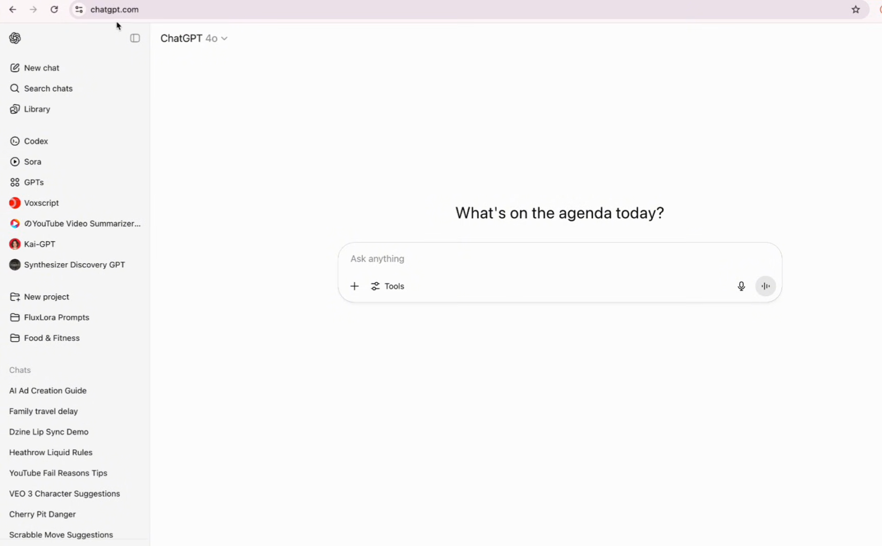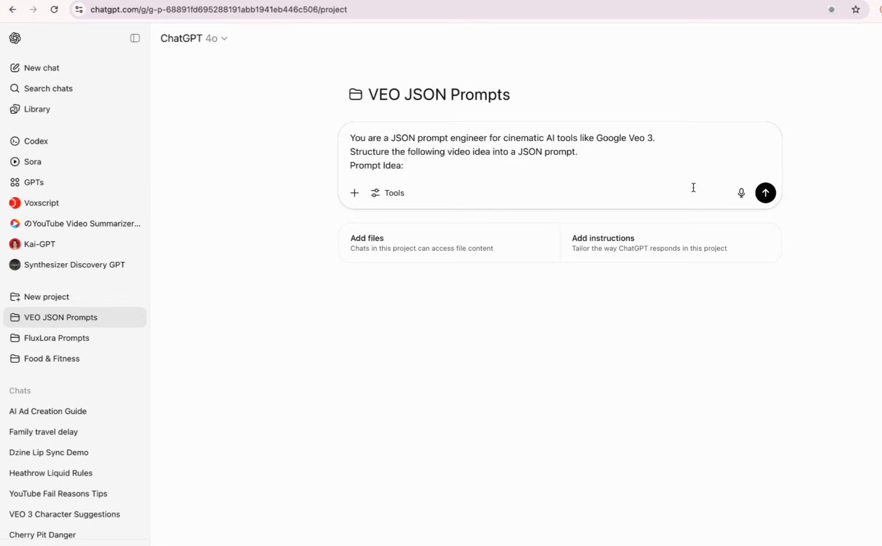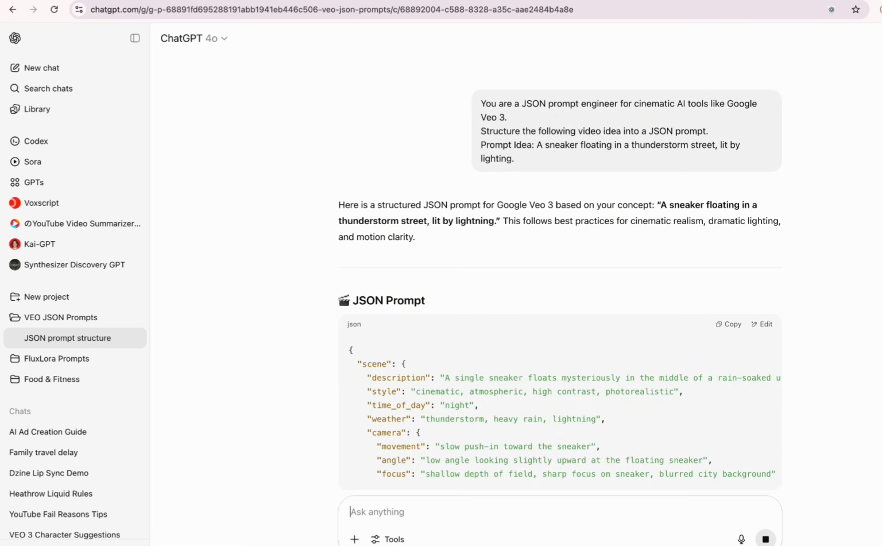You don't even need to write JSON manually. Here's what I do and it works every time. Number 1, open ChatGPT Pro. Number 2, start a new project. Number 3, paste in these exact instructions. You are a JSON prompt engineer for cinematic AI tools like Google Veo 3. Structure the following video idea into a JSON prompt, and then just put in the idea that you'd like to create a JSON prompt for.